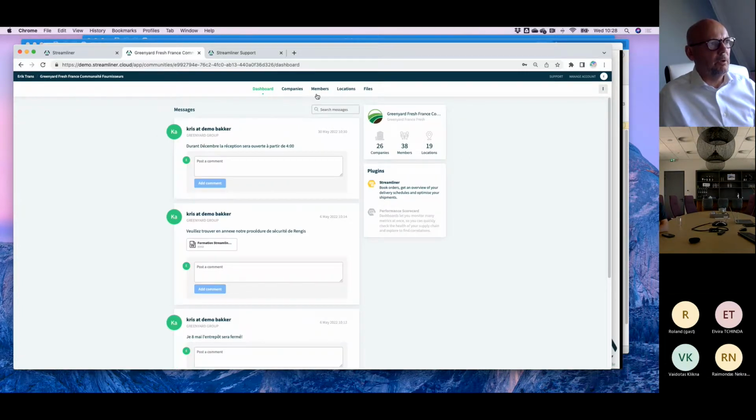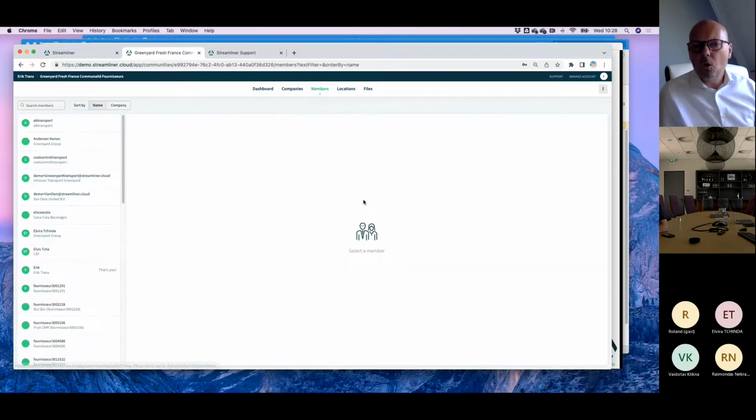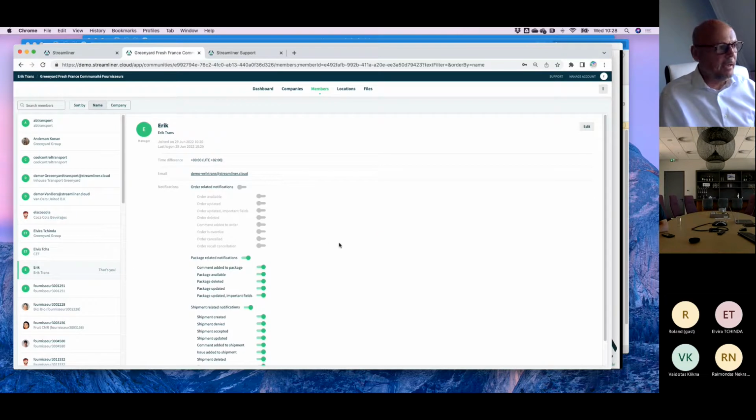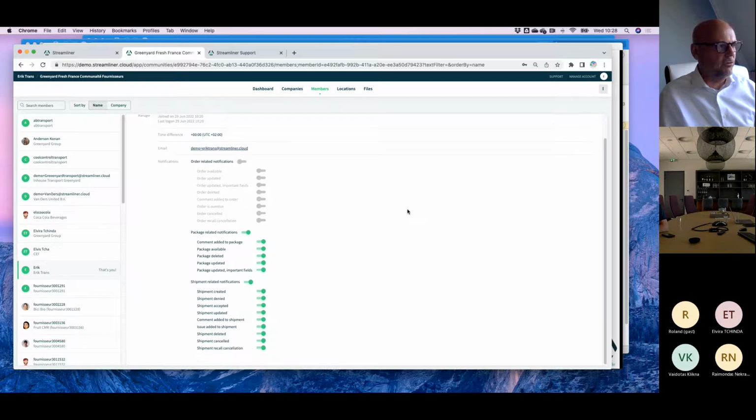In the Greenyard community, you will actually see a tab called companies, a tab called members, and a tab called locations. If I go to the members, you will see all the members of the Greenyard community, meaning all the contact persons in Greenyard, in carriers, but you will see yourself. And here you can actually see all the automatic messages Streamliner can send you. It's very important. The principle is that you choose yourself which notifications you want to receive.